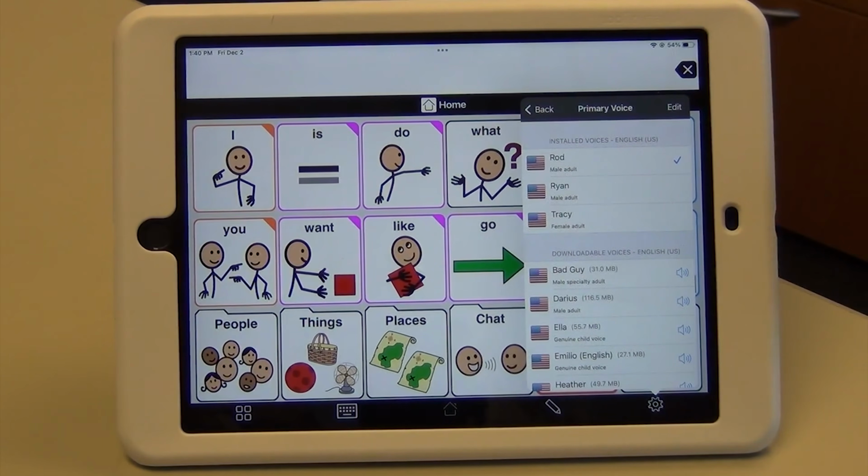I'm Rod, the male American English speech synthesis voice from Acapela. Efficient, fast, and of very high quality. Why not try me out with your own words?